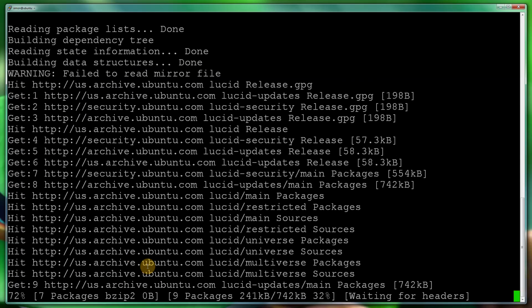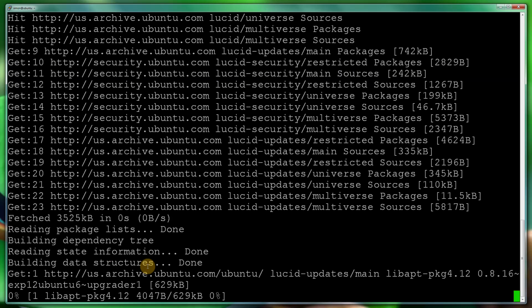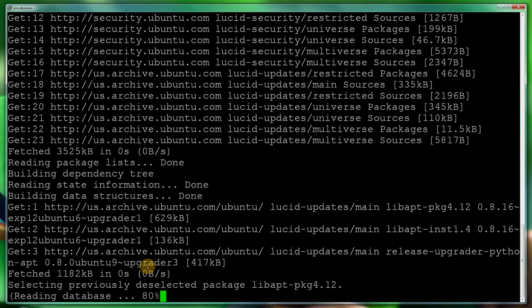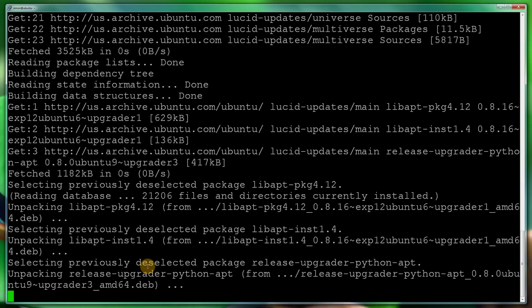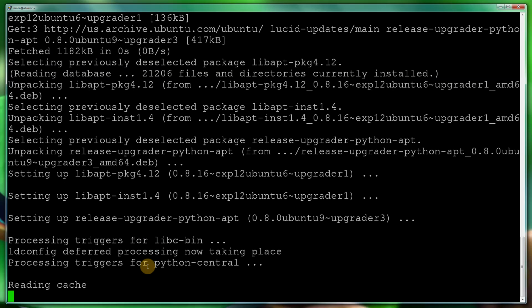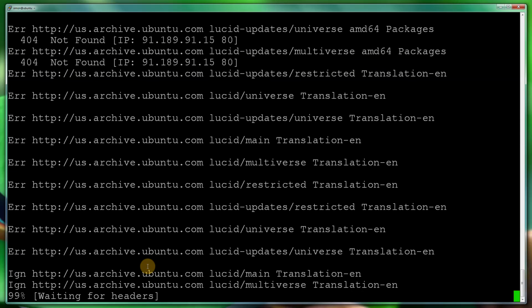Throughout the process, it may ask you questions, like if you want GRUB loaded via the boot manager, to say yes, or if you need to say no, then say no. I'm going to pause the video now, because this will take some time, and then we'll continue from 12.04 all the way up to 14.04 Trusty.